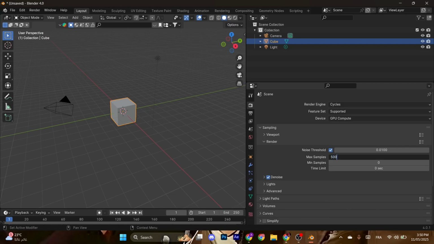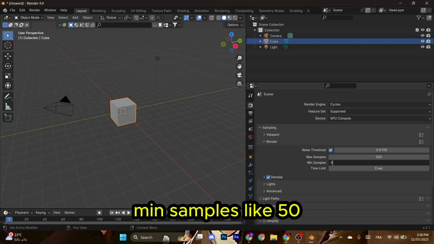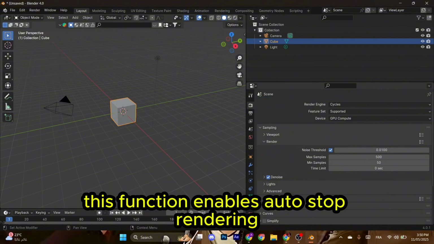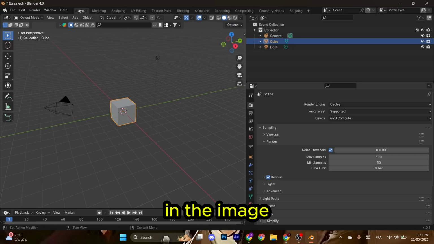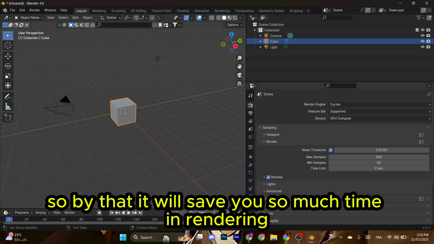After that, go to sampling, render, make sure to enable noise threshold, put max samples like 500, min samples like 50. This function enables auto stop rendering when there is no more noise in the image, so by that it will save you so much time in rendering.